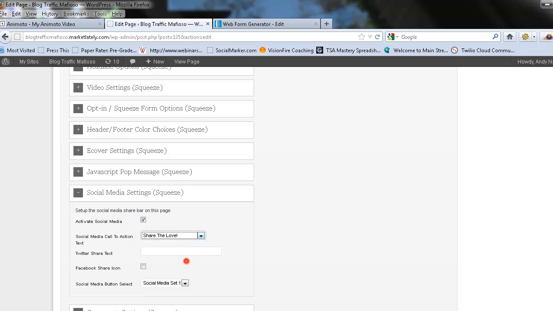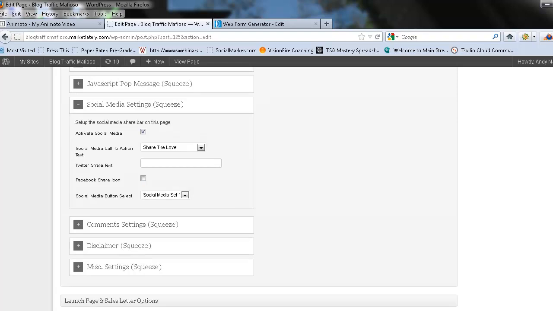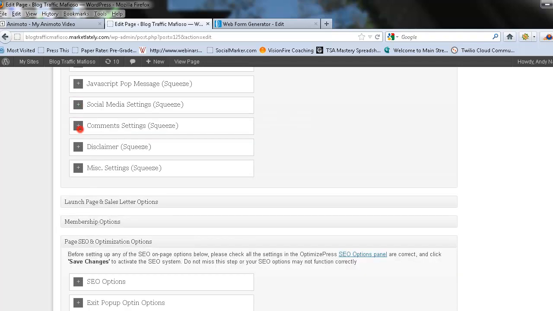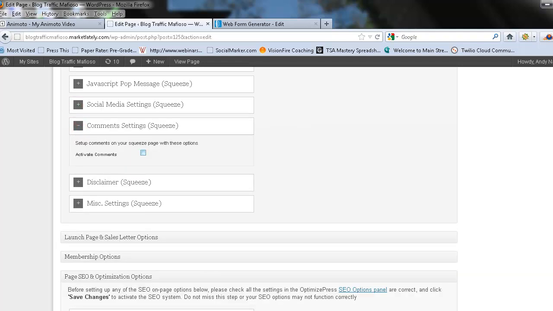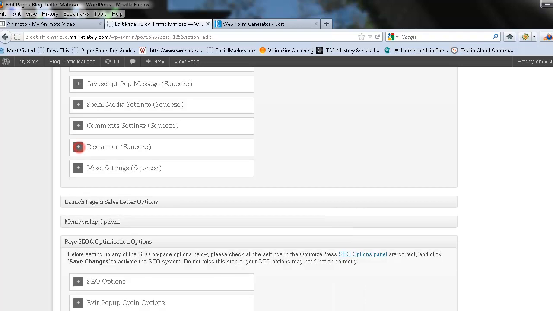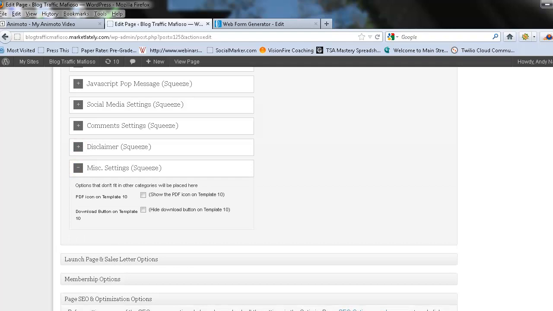Share the love, and I could put in Twitter share text. I could put in a Facebook share icon, whatever I want to do. I don't really want the social media because I don't want people to get distracted, which goes along with don't activate comments. You don't want people putting in their own thoughts here. This is your squeeze page, not theirs. And if I want to put any disclaimer in here, I could put that in. It'll say something like, we're not promising the world, so please don't expect it, something like that. Any miscellaneous settings like PDFs or download buttons, I don't really need to use that.